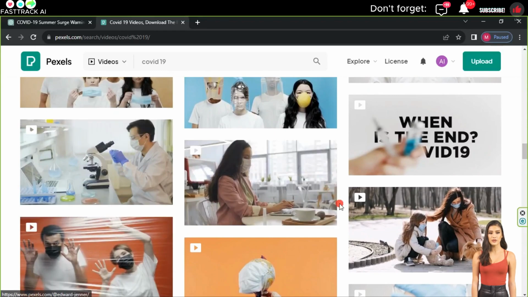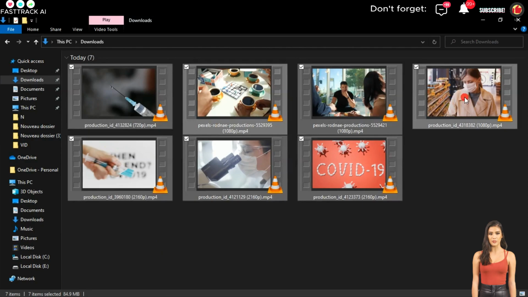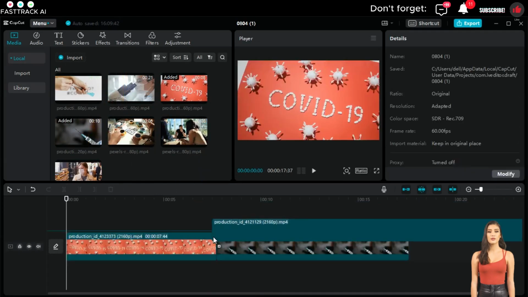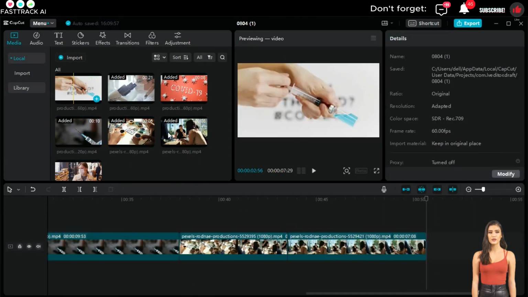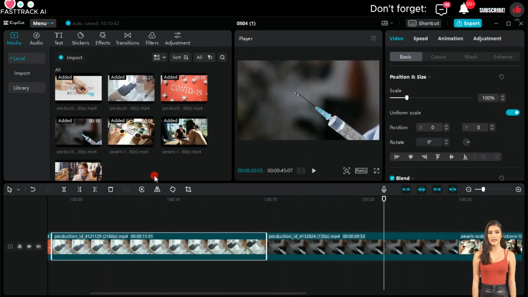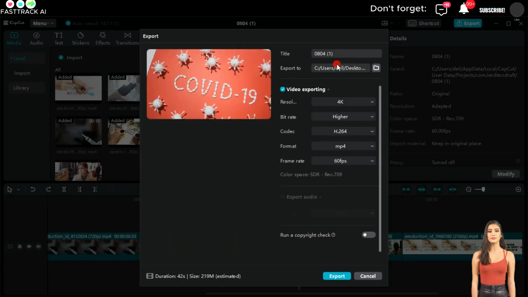Click on the video you want to download and then press Free Download. You can download multiple videos and open them using the video editing software CapCut. Simply paste the downloaded videos and make some edits to ensure a well-coordinated video. Afterward, click on Export, choose the video resolution, and then Export.